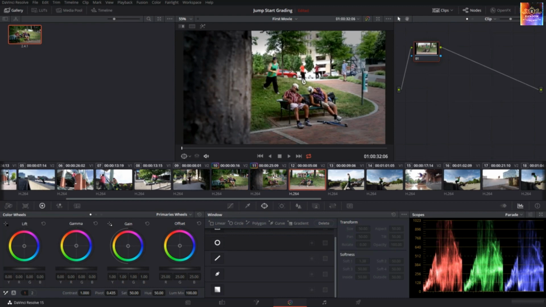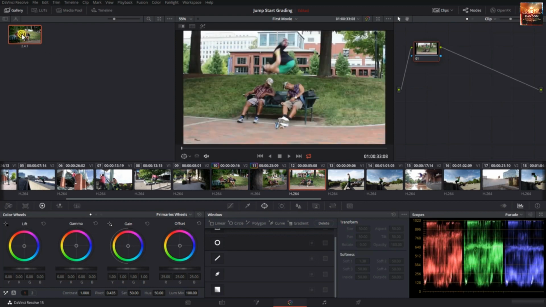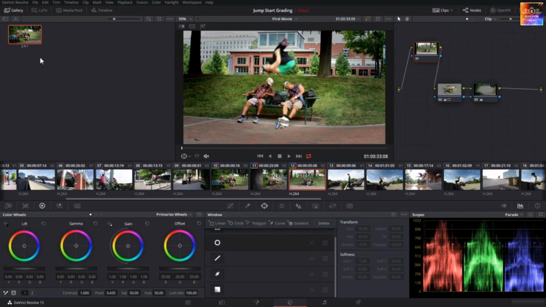I will come to the next clip and do exactly the same. Right click and append to the node, and here you are. We added the two nodes. Now, something important: you cannot edit this still. You already grabbed it and you cannot re-edit it.